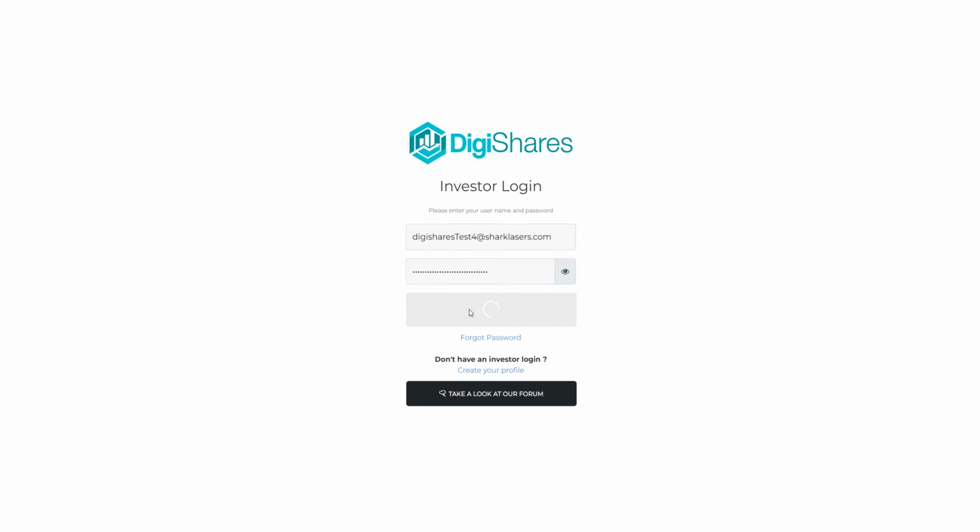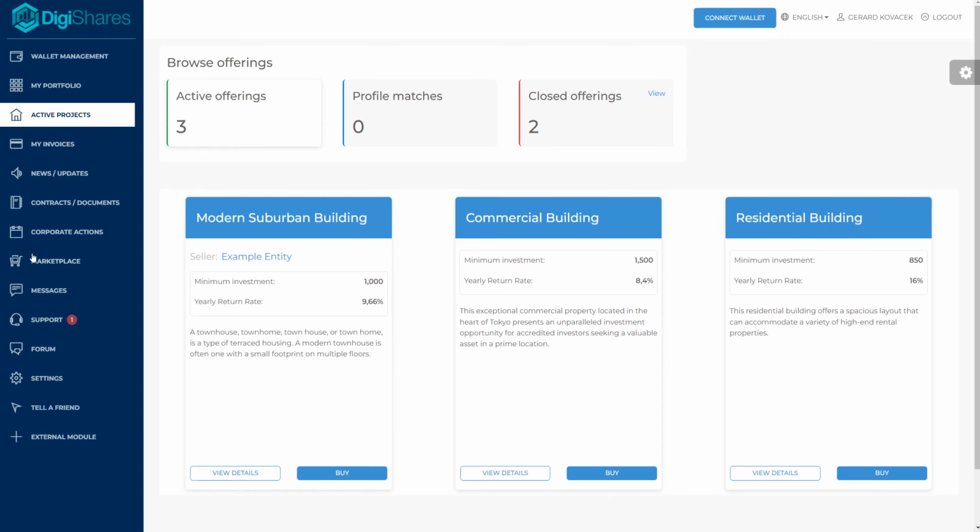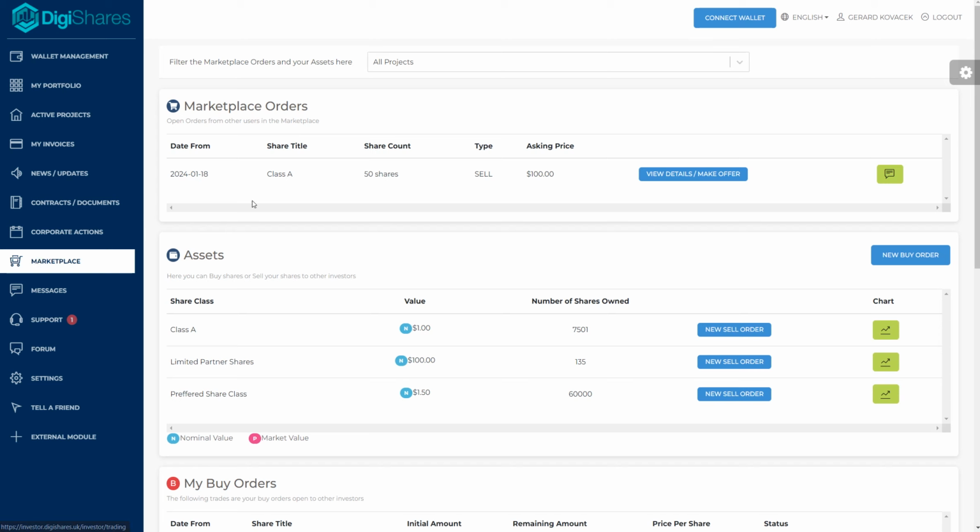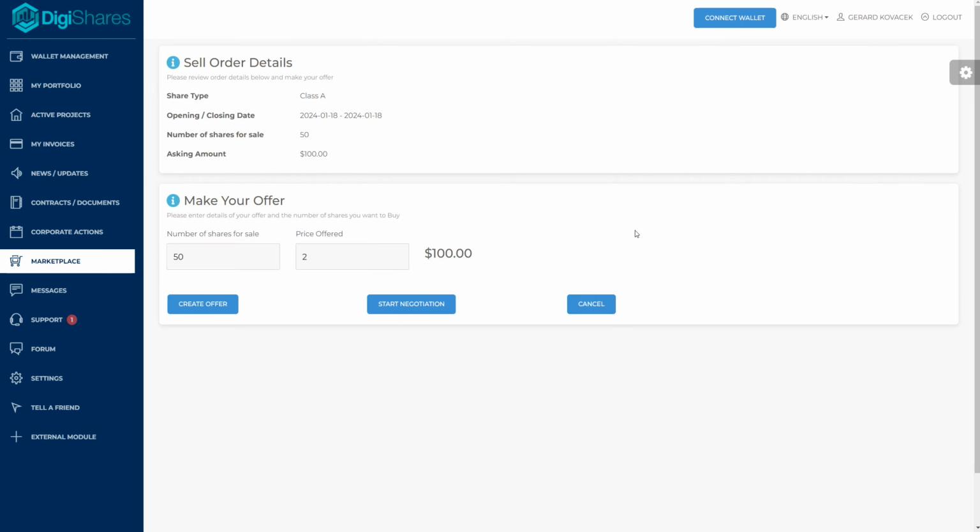Once logged in, I simply head back into the marketplace to see the order itself. And if I want to react to it, I simply click the view details and make offer, and I'm given the option of immediately creating a counteroffer or simply start a negotiation process in the hopes that I can convince the seller to lower the price. But for the purpose of this demo, I will simply just create a counteroffer.